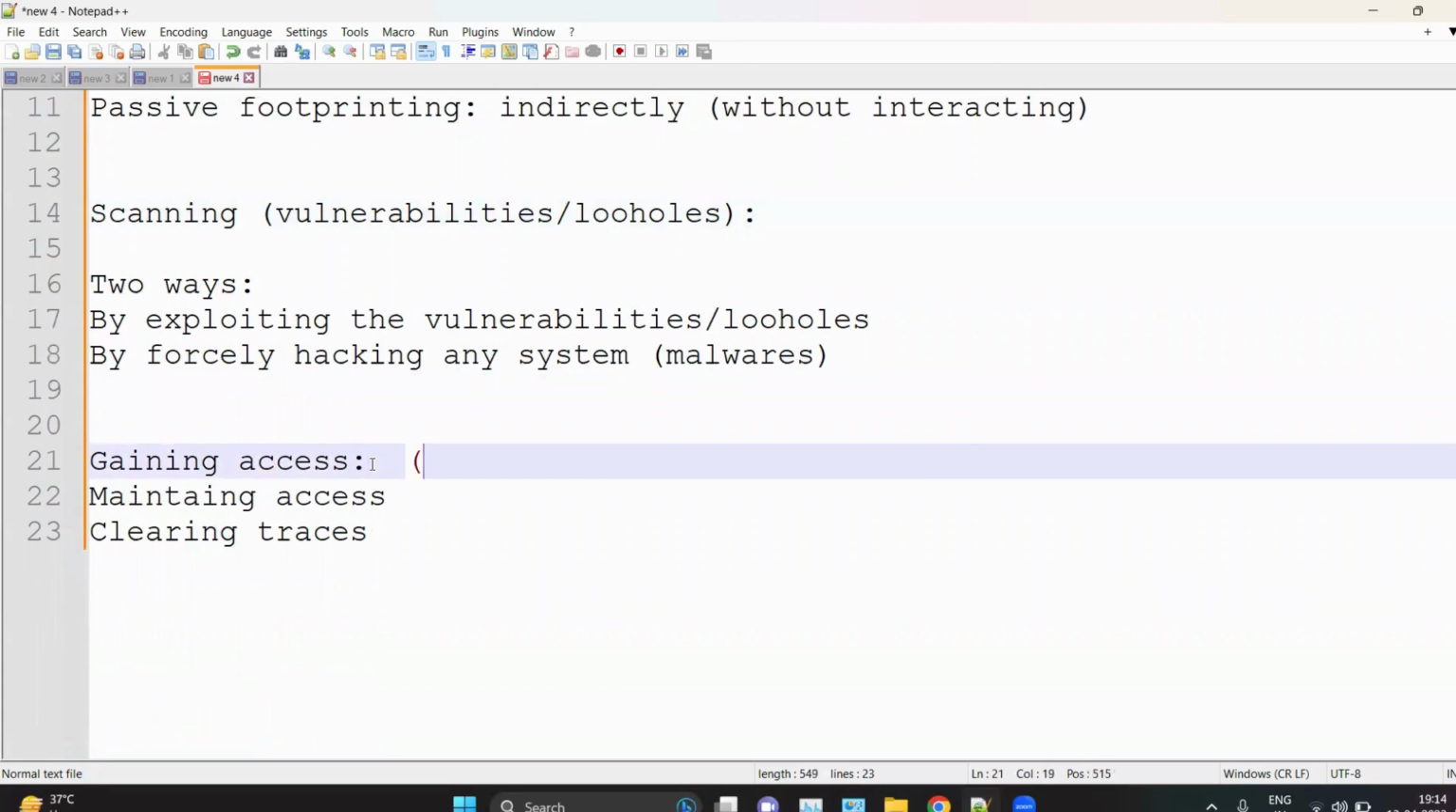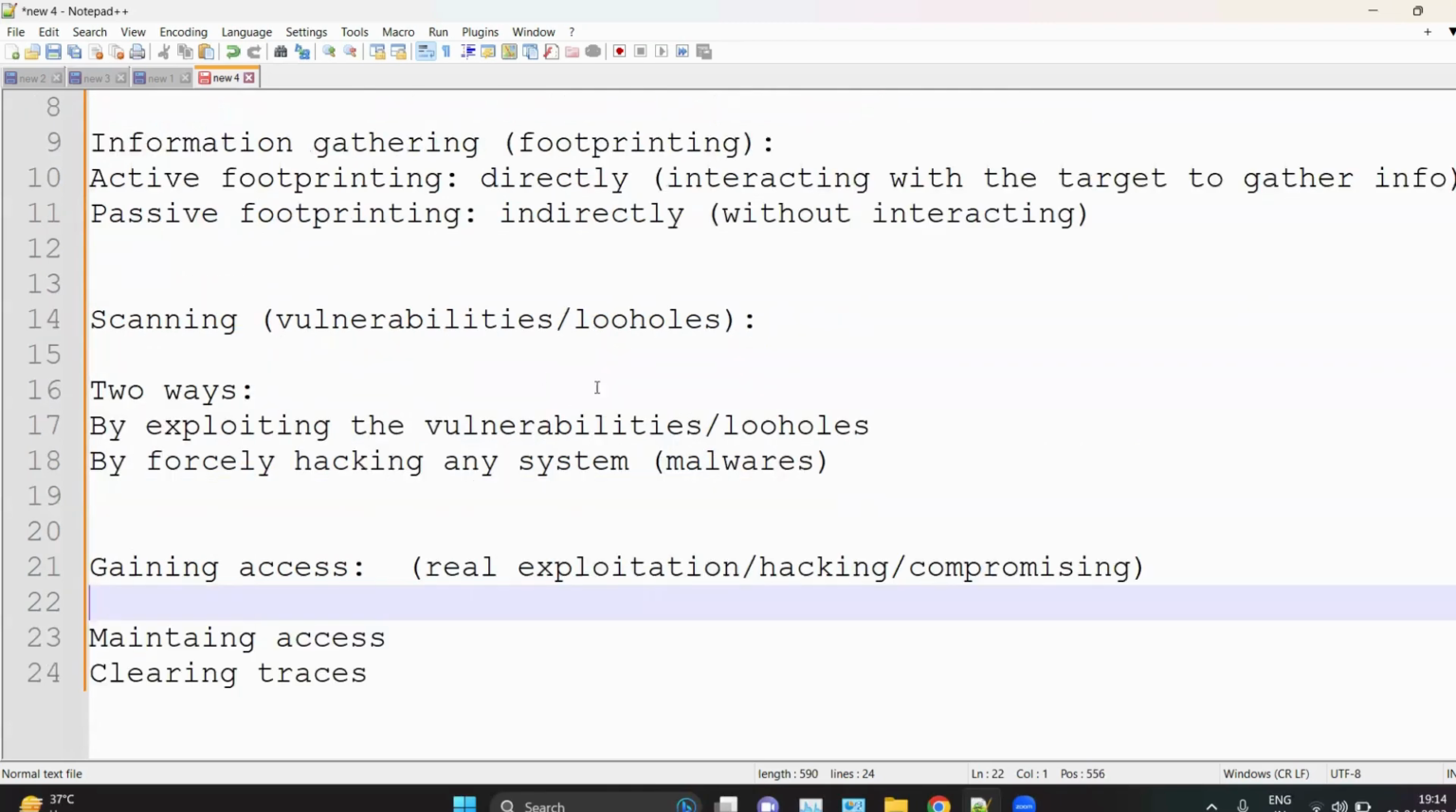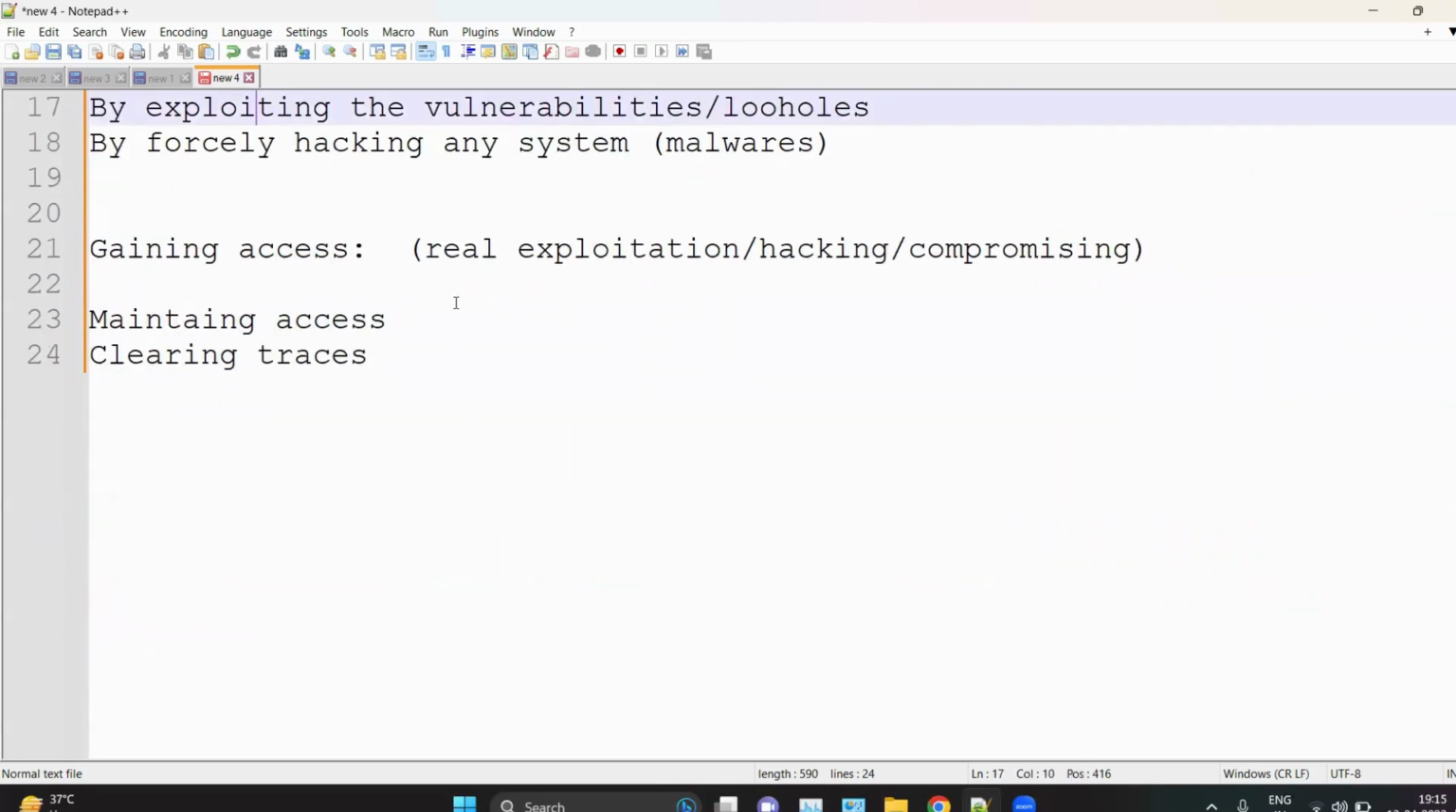After that, we have gaining access. Gaining access is where we are actually hacking the system. It is the real exploitation, or we can say real hacking. We can say exploitation, hacking, or compromising; these are all the same. In this phase, we actually exploit the system with the help of the vulnerabilities or loopholes that we found in the scanning phase. That is gaining access.